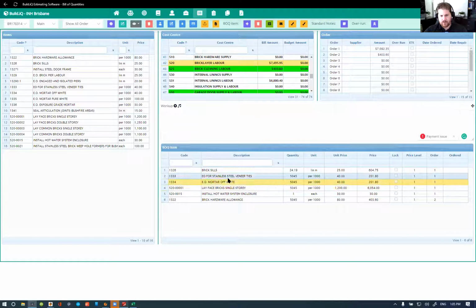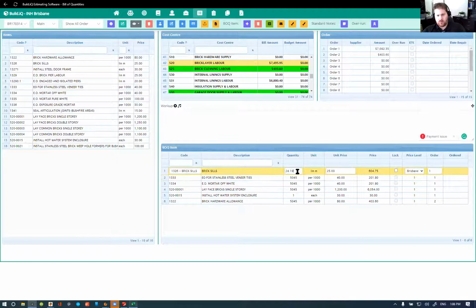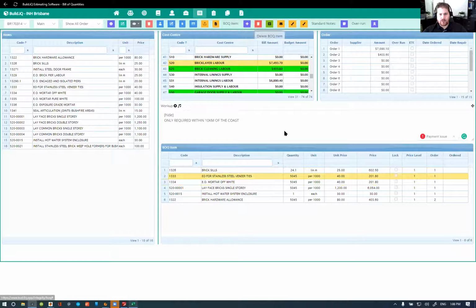That's fine, that's fine, that's fine. Stainless veneer ties is something we probably need to look at. Ipswich, I believe, is a little inland that we probably wouldn't require this. And 24.1. Yeah, she's way inland. So we can delete that item.